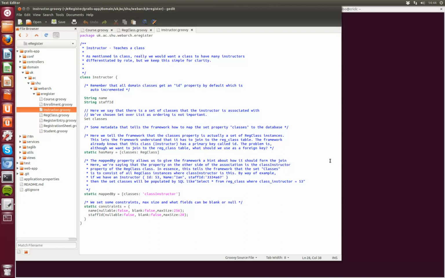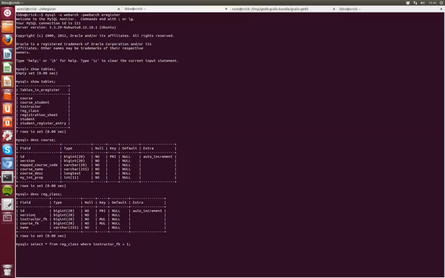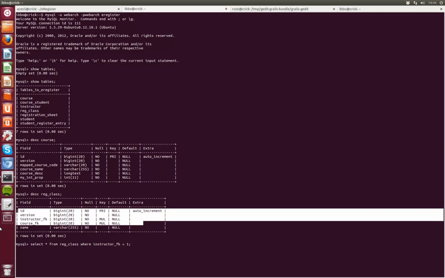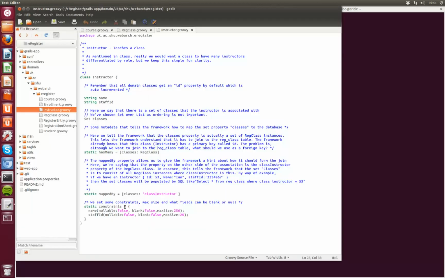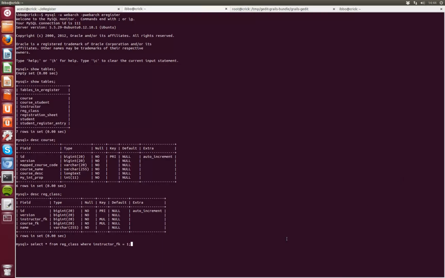Now, that's actually not enough, because if we look at reg class, of course, it's got all these fields in it. So it's got a course foreign key, it's got an instructor foreign key, and actually, as far as the framework's concerned, these are all just columns. So what we need to do is we need to use this mapped by annotation as well, and what we need to say is, oh, by the way, that set of classes as well, when you do generate the SQL, the property in the remote instance that you need to join on is class instructor. So that essentially tells the framework this is the foreign key it needs to join when it's doing that SQL.